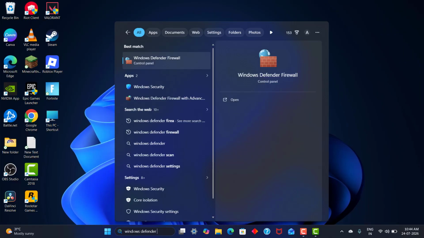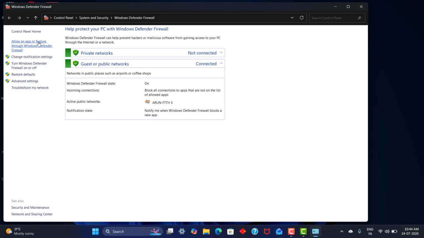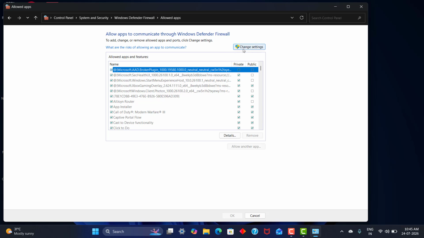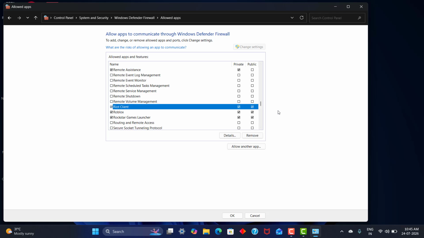Search for Windows Defender Firewall. Click it. Click Allow an app. Click change settings. Scroll down and search for your client. It should be enabled in both private and public. If it's not enabled, you can enable it.